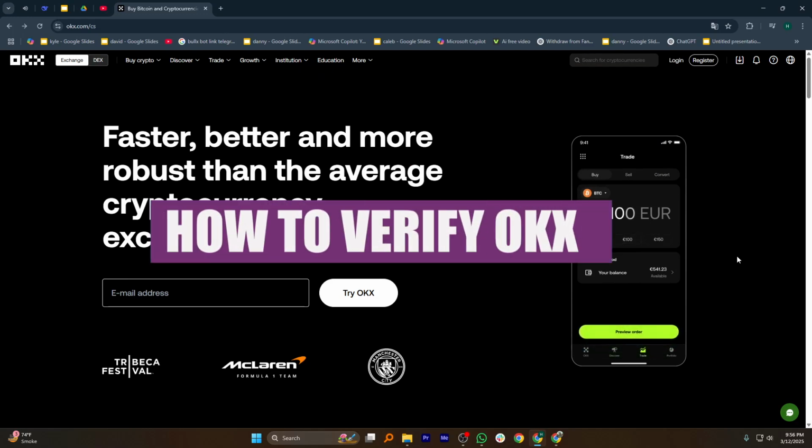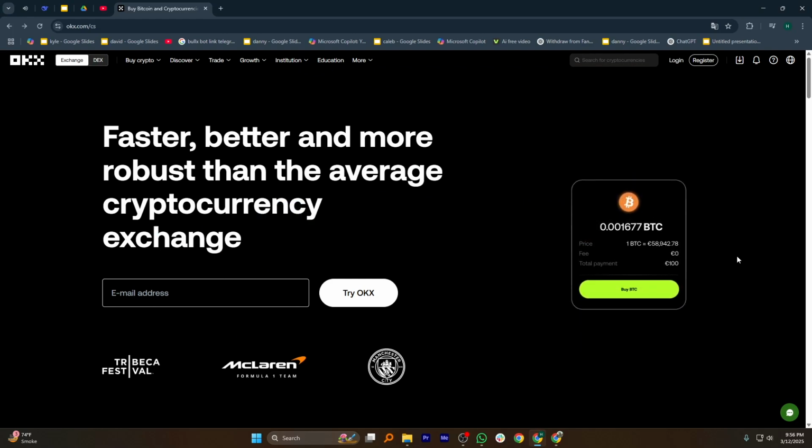In this video, we will guide you through a step-by-step process on how to fix verify OKX. OKX is a popular cryptocurrency exchange known for its advanced trading features, including spot, futures, and options trading.